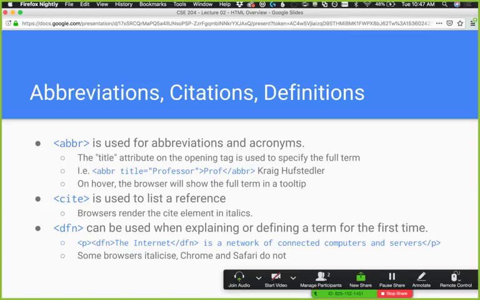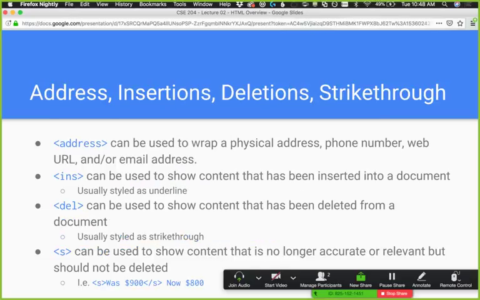Some browsers will italicize them. Like Firefox, I think, italicizes DFN tags, but Chrome and Safari don't. So again, that's something where the HTML specification probably doesn't indicate whether or not it's supposed to be italicized. So the browsers kind of chose what they should do based on their opinion, basically. But again, we can style it however we want in CSS. Here's a couple of examples.